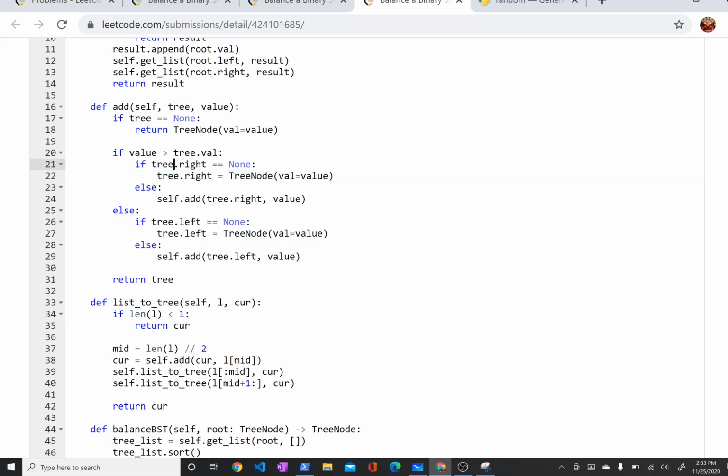If I do have a right-hand path, then obviously I don't want to insert the value I'm trying to add in the way I'm doing in line 22. Instead, I just want to recursively call the add function on the right-hand path. So I'll descend down the right-hand path and add my value there when I find a child that is null, or that is none.